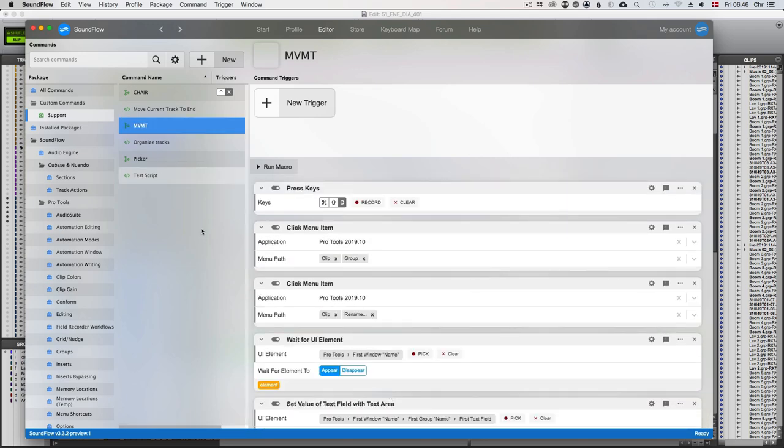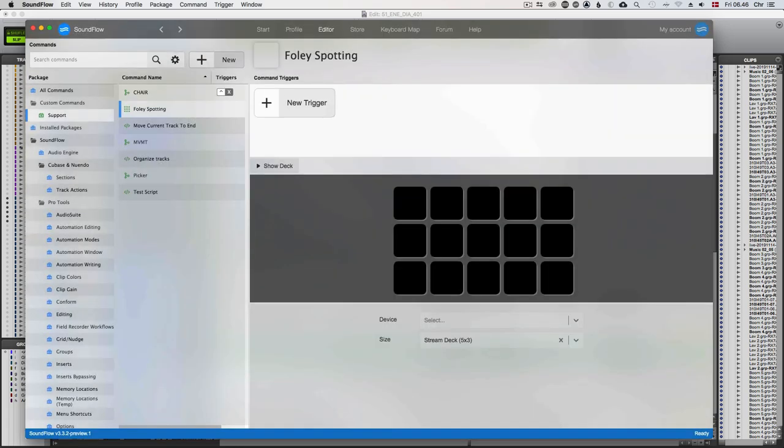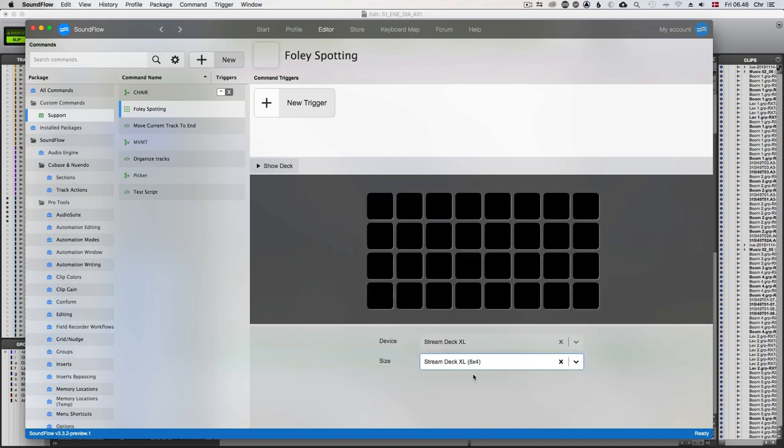All right, so let's take a look at how we can create a Stream Deck with a bunch of these commands. For now, let's just take these two as an example. You click New Deck here, and let's call it Foley Spotting. And I have a few devices. I should probably use my XL here, because this would be one of those cases where you want quite a few different buttons on the same device.